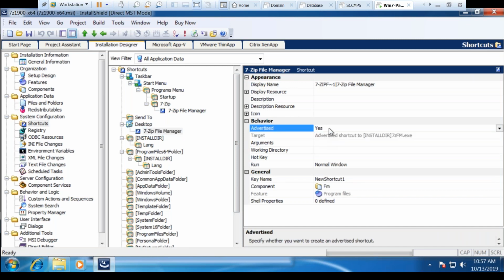And advertise this shortcut. Advertise means in case something goes wrong with the application, let's say somebody deleted the files of the 7-zip application in Program Files, if you launch this shortcut, it will automatically repair, find all the files which have to be there for this application, and repair the application itself automatically. You don't have to do anything. Got it?